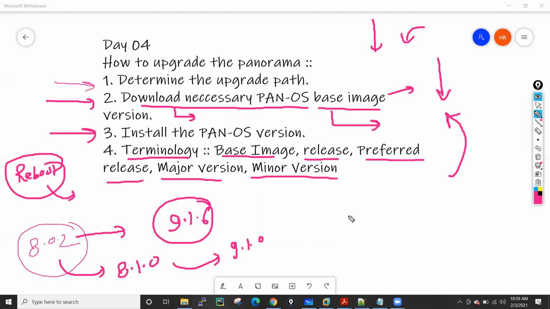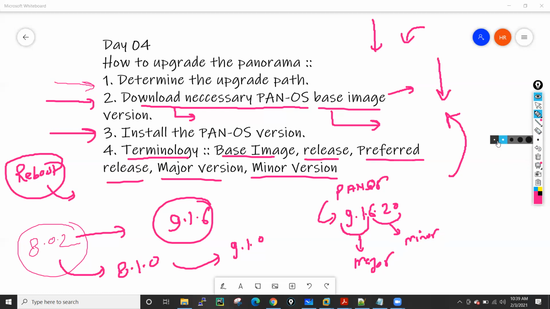Okay, so if I mention one version here, which is 9.1.6.20, like this, this means 9.1 is your major version and 6.20 is your minor version. This is the OS version. We can say PanOS 9.1.6.20, where 9.1 is your major version and 6.20 is your minor version.